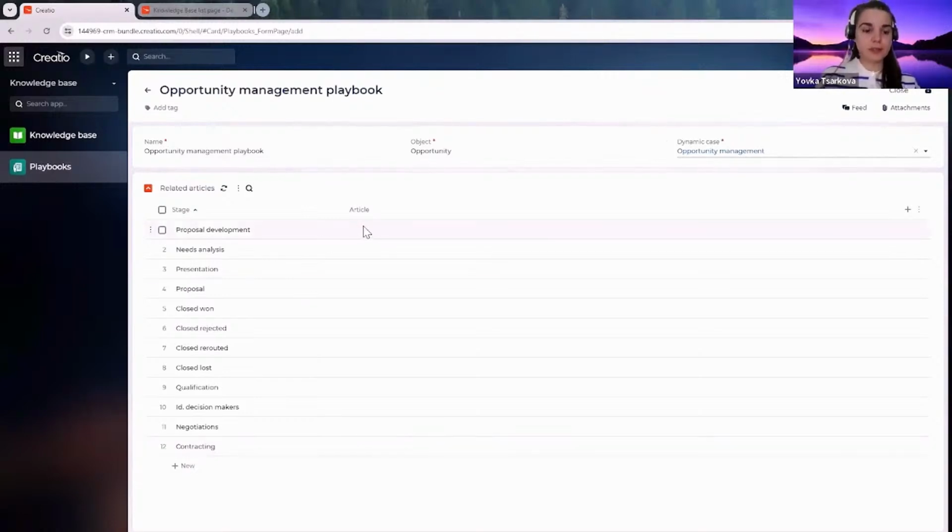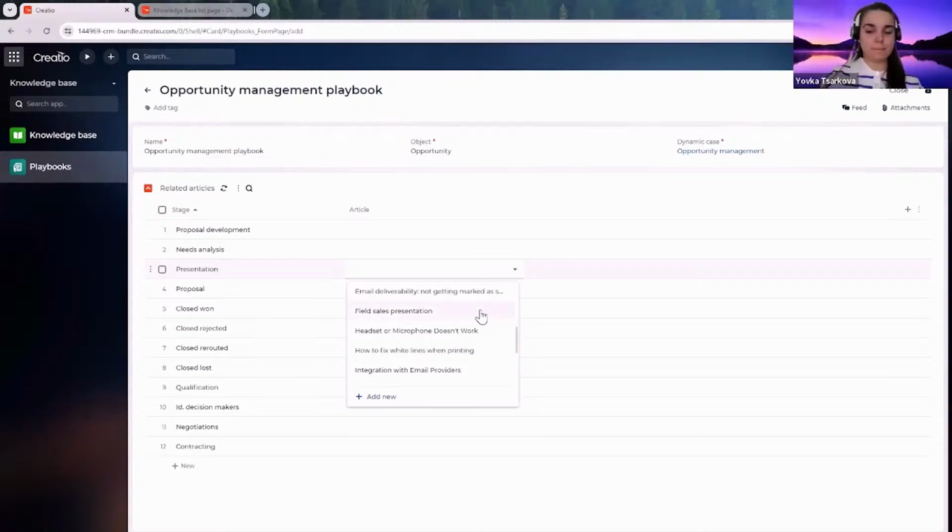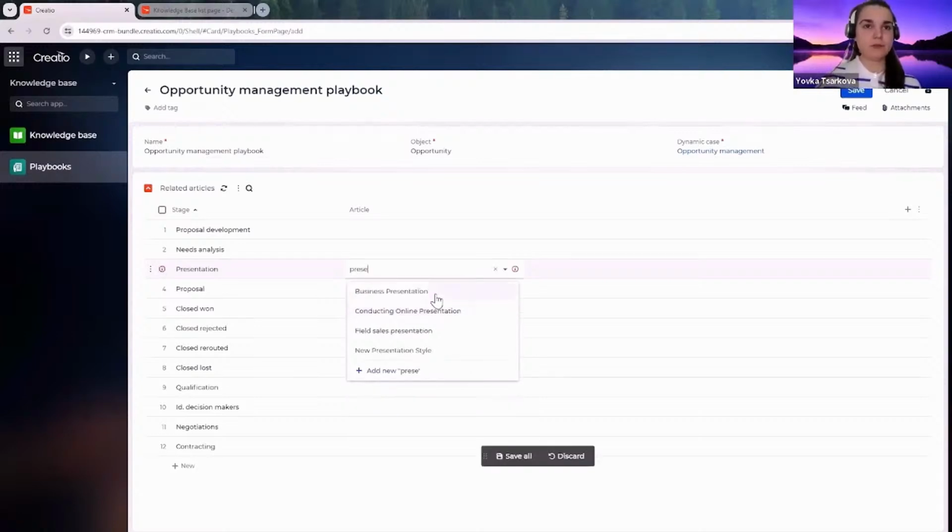Now for each stage, we have to select the article related to that stage. Right, so let's say we want to present some article on the presentation stage. This is an editable list, so to add the article, you just have to click edit and select it from the list. I would choose business presentation.